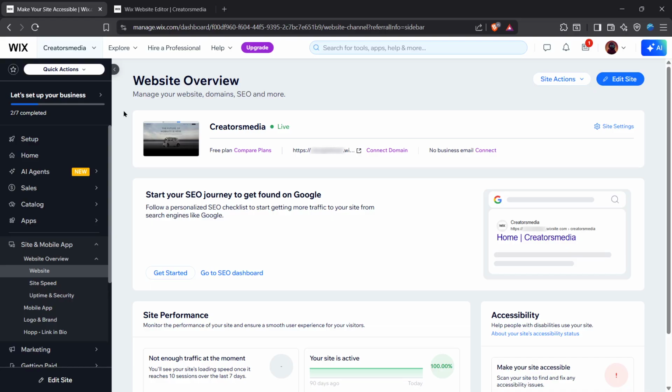First, log into your Wix account and head to the My Sites section in your dashboard. Find your site and click the Edit Site button to open the Wix editor.